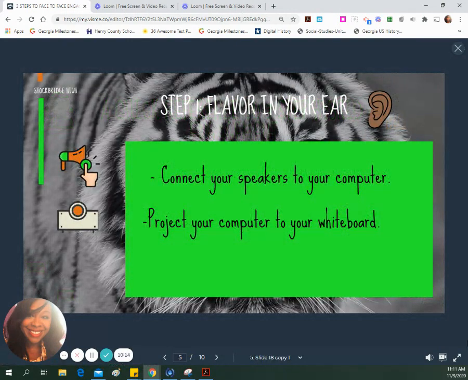First one is flavor in your ear. And this is pretty simple. What you're going to do is connect your speakers to the computer and just project their computer to the whiteboard. So this way the students can actually hear everything that's going on online, the discussion, and can hear what other students are saying. But they also can actually see, let's just say, the Google Meet or whatever you're presenting to the kids online. I can see that too instead of having just to look at my laptop. It's virtually the same thing, but just like I said, to enhance it for somebody in the classroom, to not necessarily have to look at their device all the time, you can definitely put it on the whiteboard.